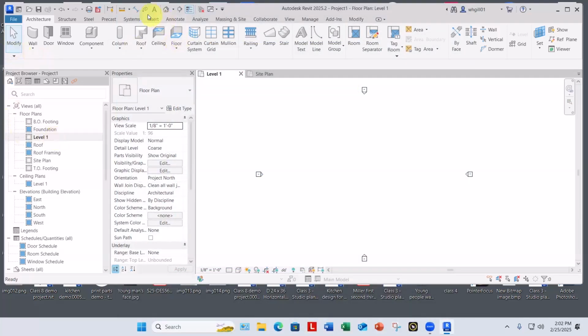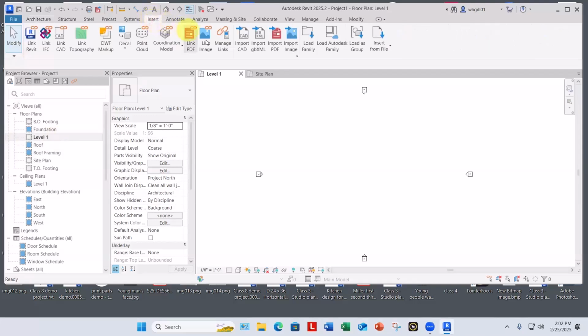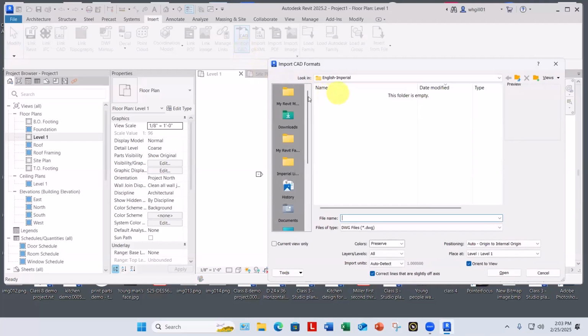So if we go to Insert, I'm going to import it. To link it would mean that every time Revit loads, it's going to try to look for that file to display it. We're going to be emailing these around, and we won't know where they are. But when we import it, it's truly in the drawing, just like a family is in the model. So go to Import CAD.